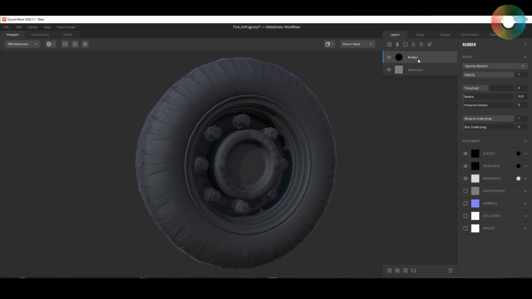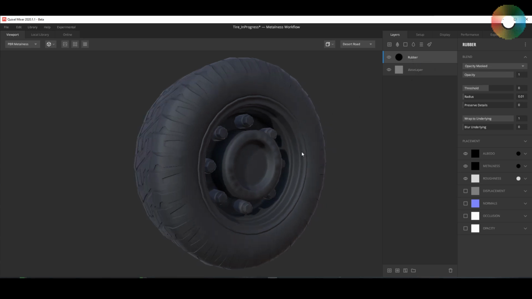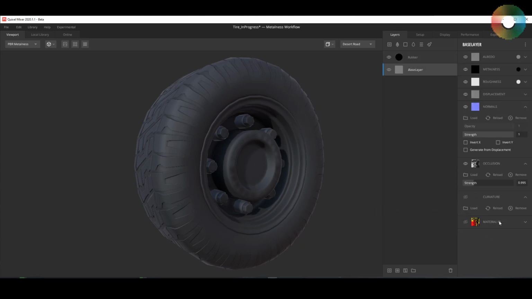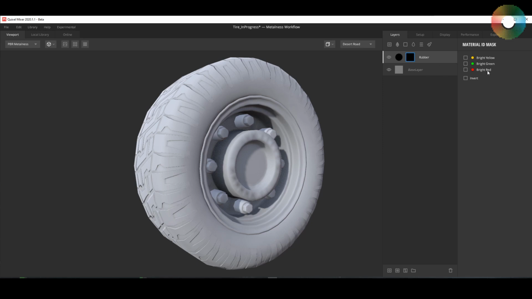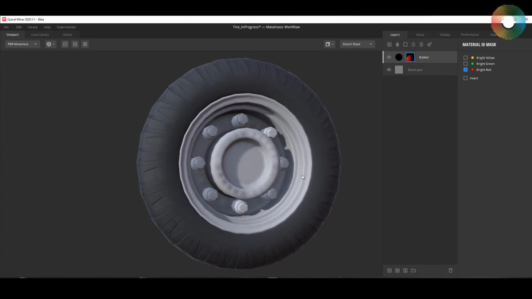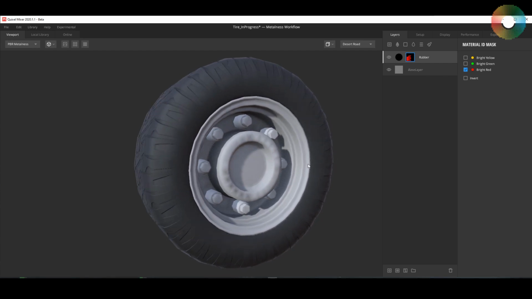And now I just want this rubber material to be visible on the rubber part of the tire. So remember that I already have a color ID or material for this material ID channel added, so I can use it here. For the rubber, I will select this ID, and it will add a material ID mask, and I can select the color, which I believe was red. Yes, so now it's separating the material by this color.